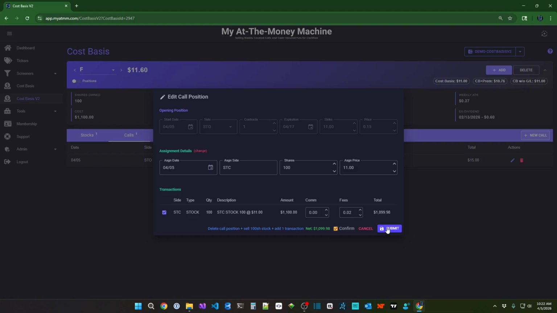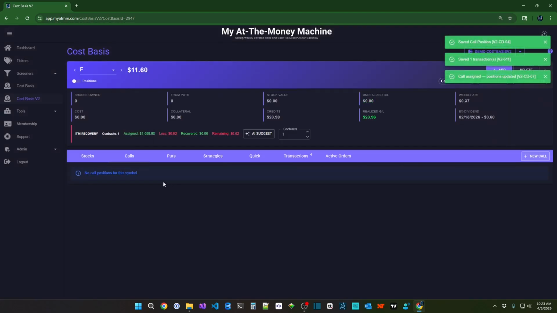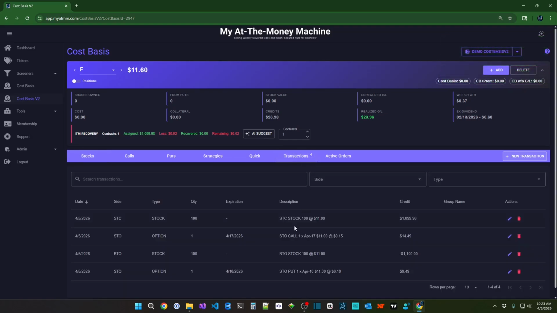And what it's going to do is basically exactly what it said right here. It's going to delete the current call, sell the 100 shares, and add a transaction. So we're going to click submit. And there we go. It all cleaned up. The call disappeared. The stocks disappeared. And it added that fourth transaction over here.